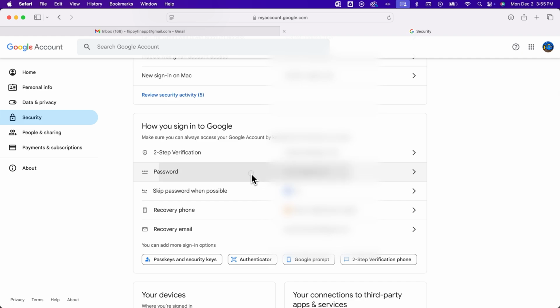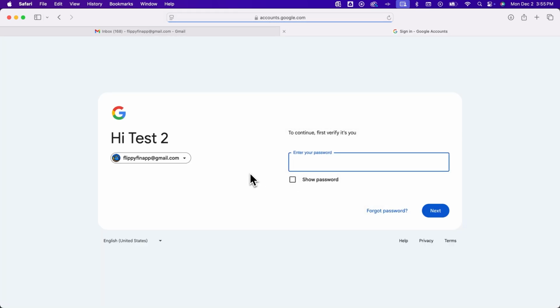You can click on that and it's probably going to ask to verify yourself. So you're going to have to enter your password to see that password, to be able to change the password, etc. And if you are just trying to log into an account, you probably see something like this. You've typed in the username and then you're having to type in the password. There is a forgot password option down here.